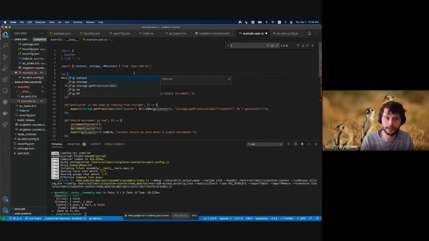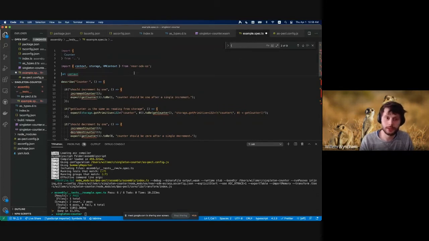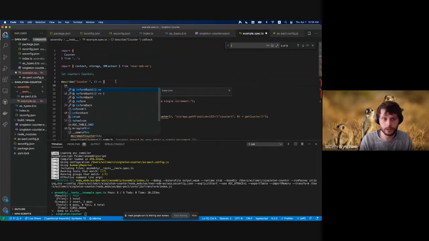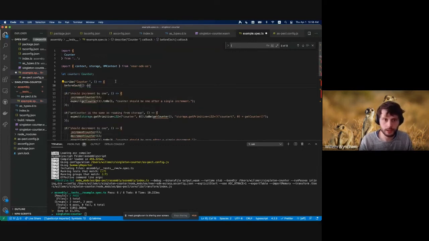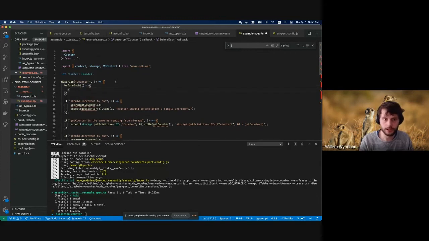It's because from the level of AssemblyScript and TypeScript, it sees just one thing that's being exported, which is the class. Oh, this is counter. If it was a namespace, maybe you could. So here I'm going to say let counter equal counter, and then before each one, I'm going to create a new counter.